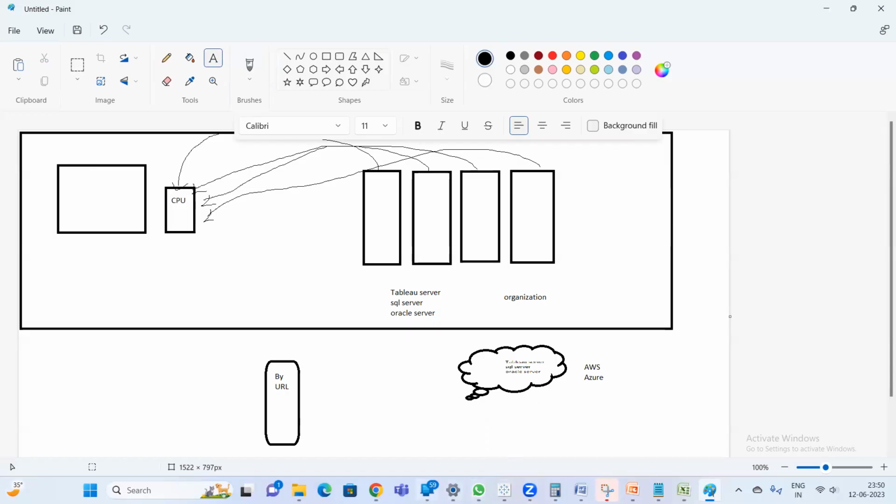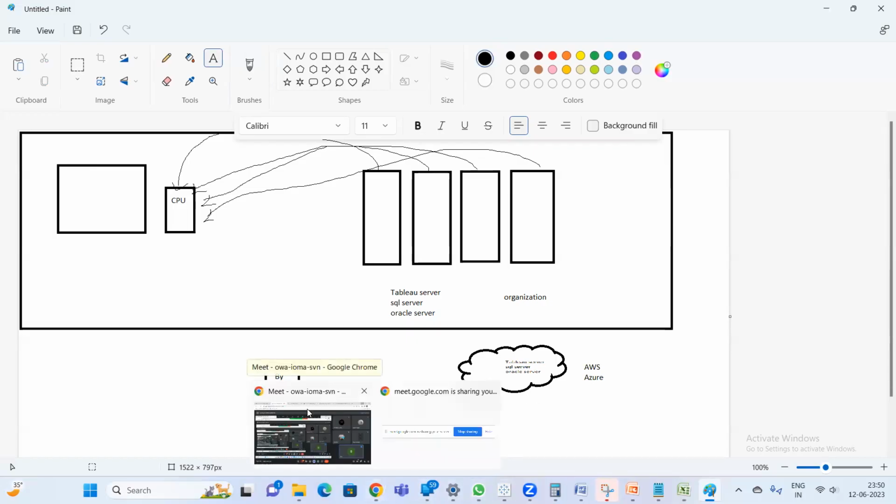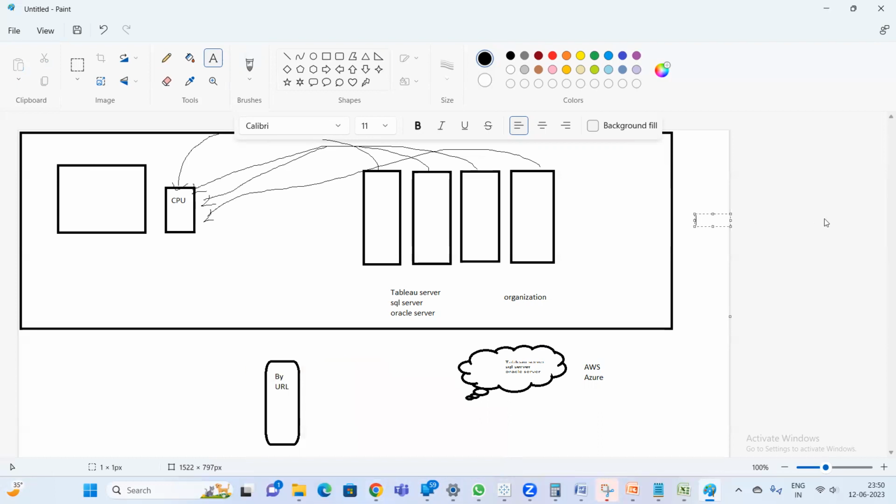Is it clear or any questions? Yeah, mostly at present it is on-premises only. People are moving from on-premises to cloud.